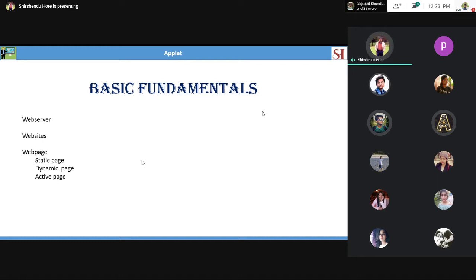So what we can say is that in case of the static page and the dynamic page, the environment is the same. That means they will execute on the server side. But in case of the active page, it will always be downloaded and executed on the client side. And the difference between static, dynamic and active pages is that in case of the static page, the content will not change on successive requests, but in case of dynamic and active pages, the content will change based on your successive requests. That is the difference. Any doubt?